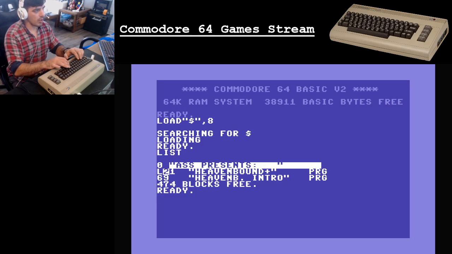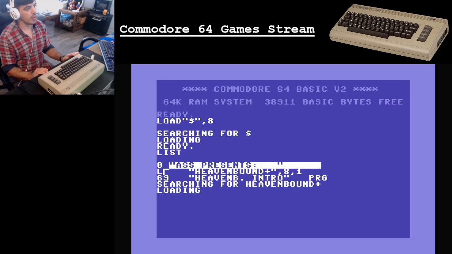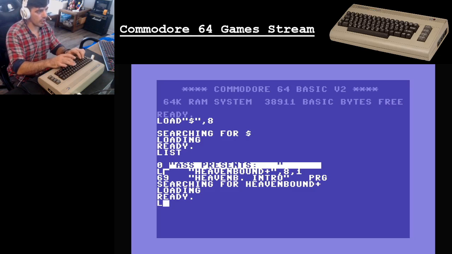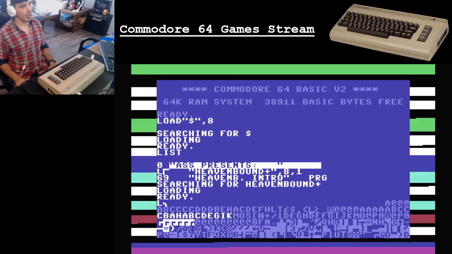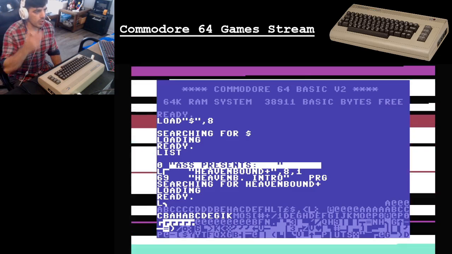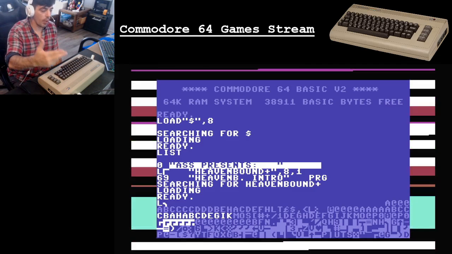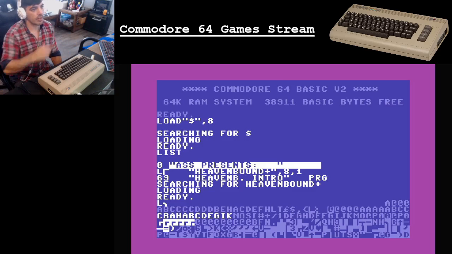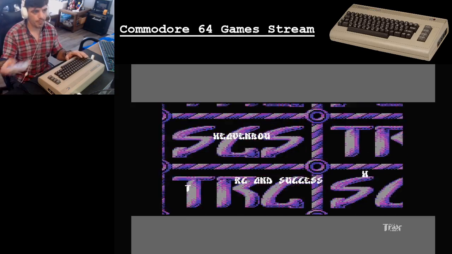We can go L Shift O, and that's the same as load. And we can go L Shift I for list, and there you go. That will run the program. That's just when you quick launch a game from the menu, that's what the Commodore 64 is doing. It's automatically doing that for you.